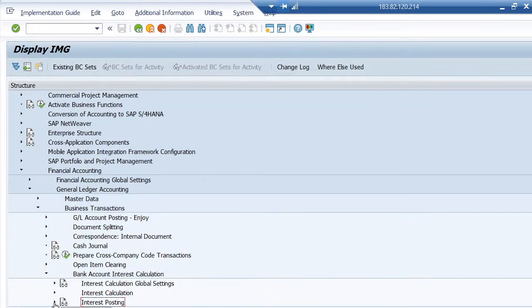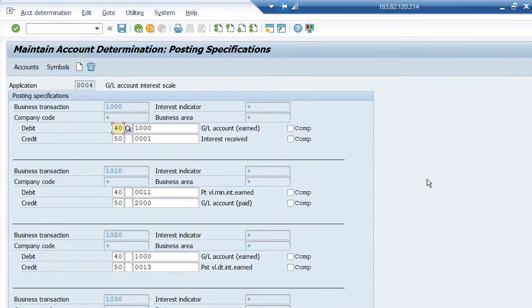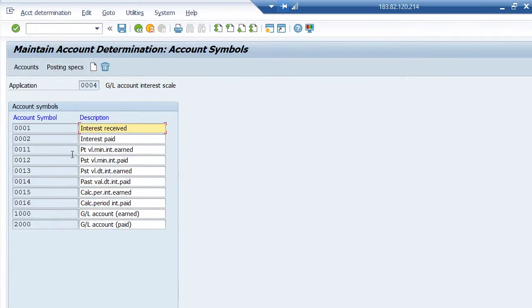After interest calculation, interest posting, prepare GL account balance. See here, many debits and credits are given. This is 40 and 50 key. It is for GL account earned and received. Sorry, 0002 is for interest paid. What is relevant for us is 0002, which is for interest paid, and 2000, it is for GL account paid.